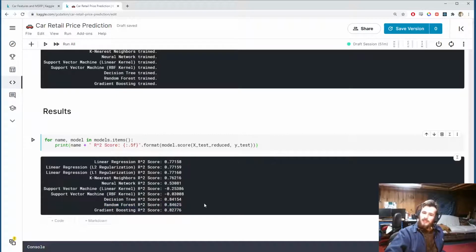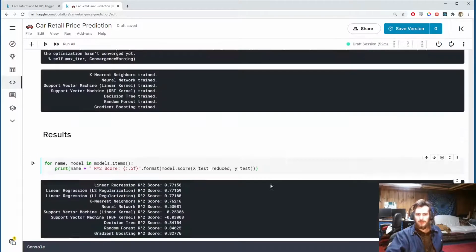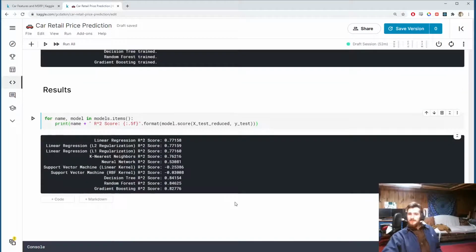Now, we may be able to get better fits if we didn't do the dimensionality reduction. If we saved all that information and we just trained on the original data, we may get higher r² scores across the board. But this is still decent performance for what we did. So that will sum up today's video.